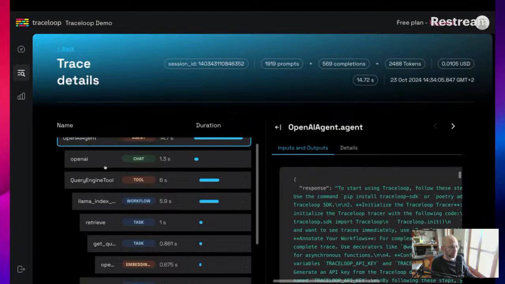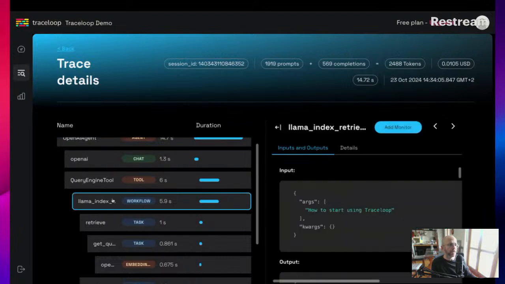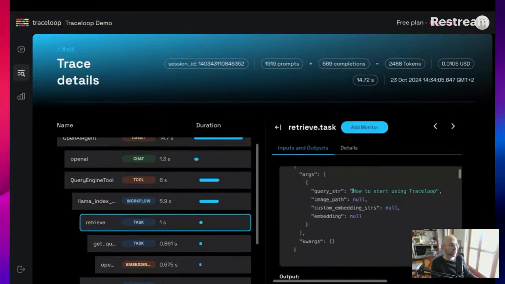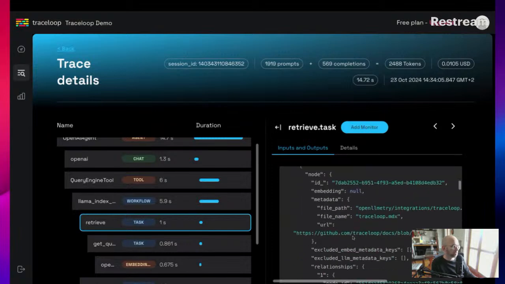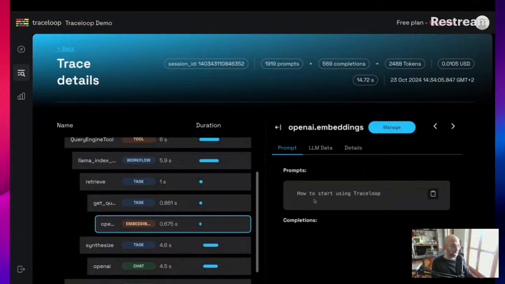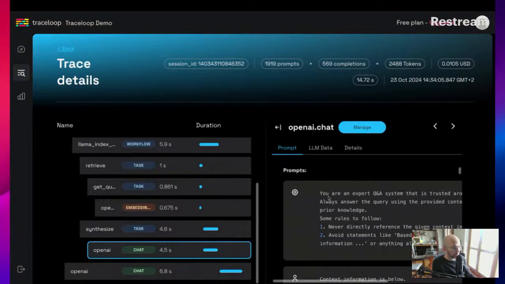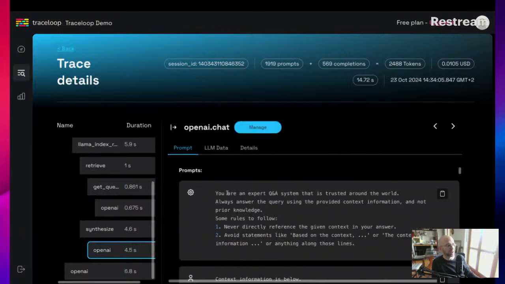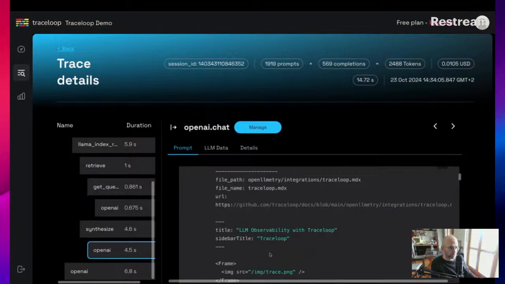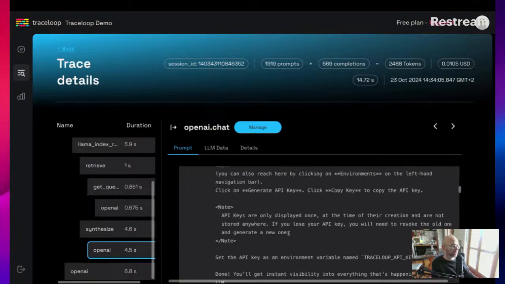There was a lot happening behind the scenes. There's a call to OpenAI. There's another retrieval flow where we searched how to start using Traceloop, and then we got a couple of documents, and we called an embedding model so we can get the data from the vector database. Then we did another call to OpenAI where we give it the prompt, you are an expert QA system that is trusted around the world, blah, blah, blah. And here is the context, some relevant documents from our documentation.